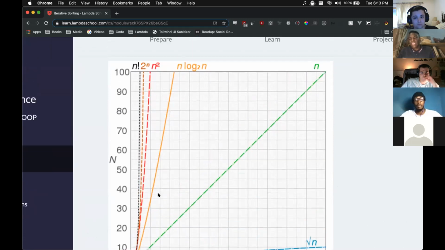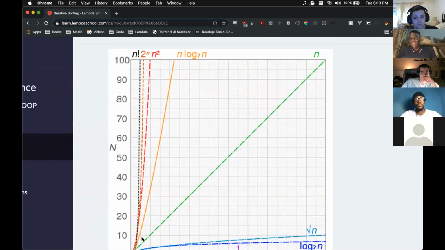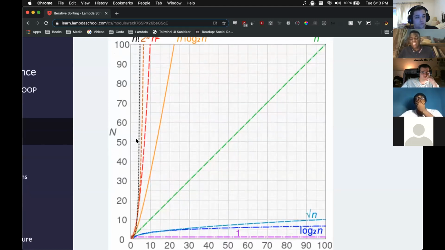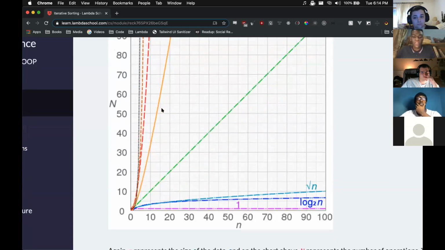Then this is n log n. It's not very good, but it's okay, it's not too bad. But then these three are quite bad: n squared, 3 to the power n, and n factorial. It's almost a straight line up, so if you increase the inputs by very tiny amounts, it goes up rapidly. So it's not very good.